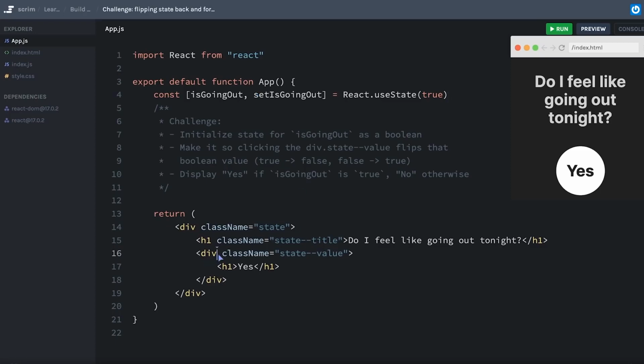Next, I need to make it so that this div, when it's clicked, will flip that value. There's a few different ways I could do this. In fact, I think I'll show you them.